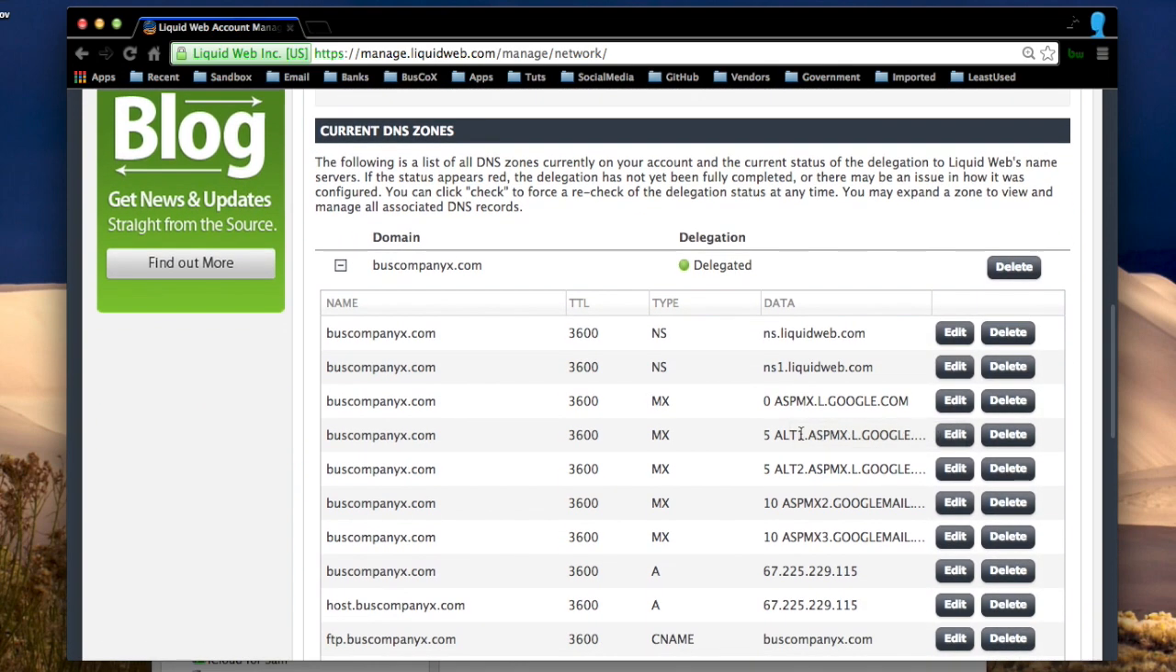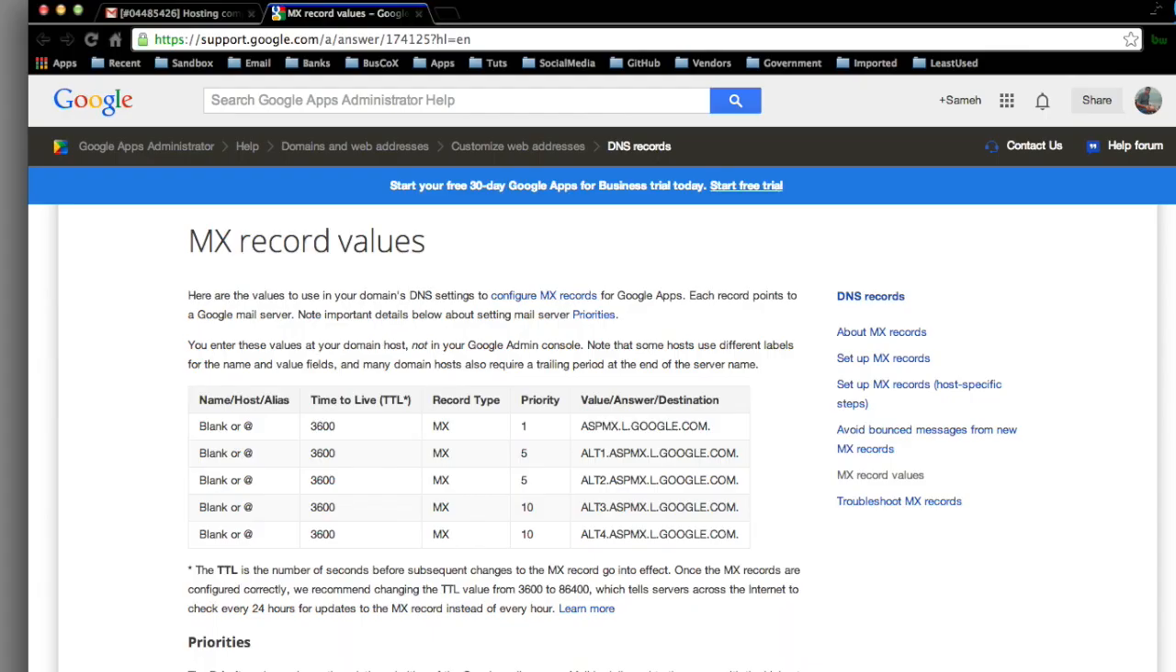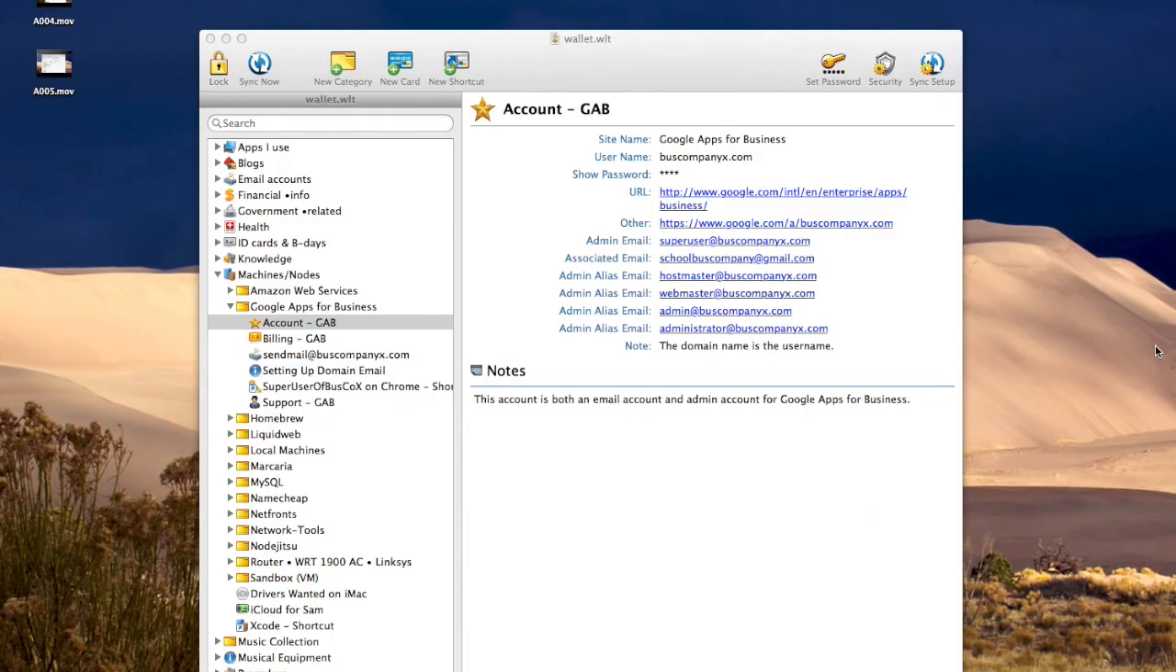I basically copied them. However, there is a website that Google Apps has which tells you what those are. I can show it to you right now. MX record values. I noticed they put a priority of 1 for this one, 1, 5, and 10. Maybe I should change that to a 1.